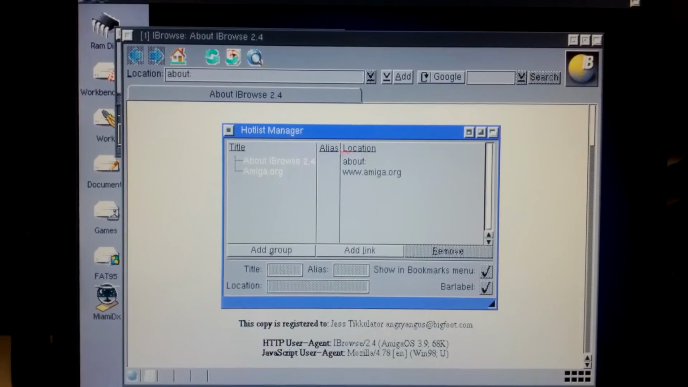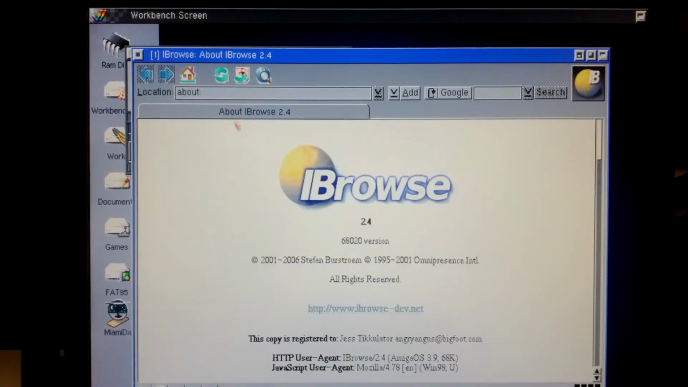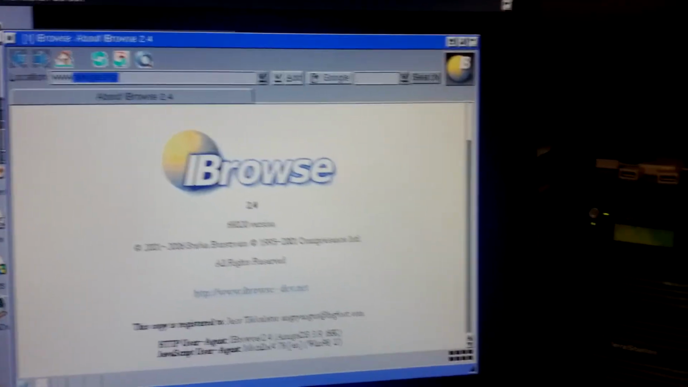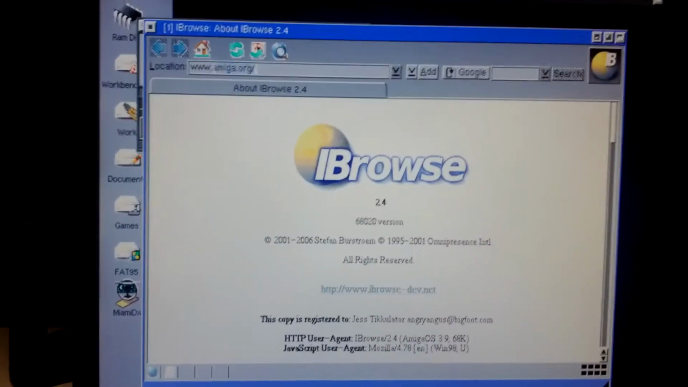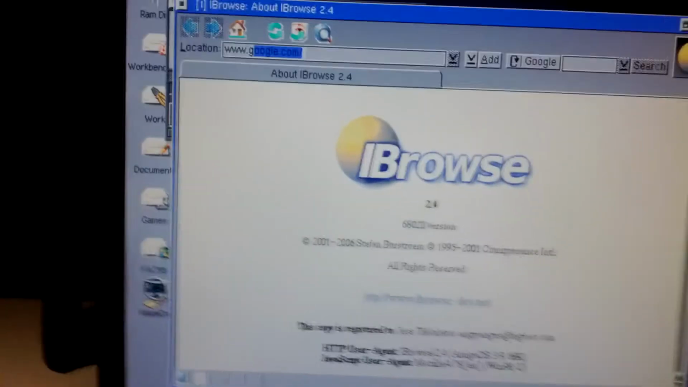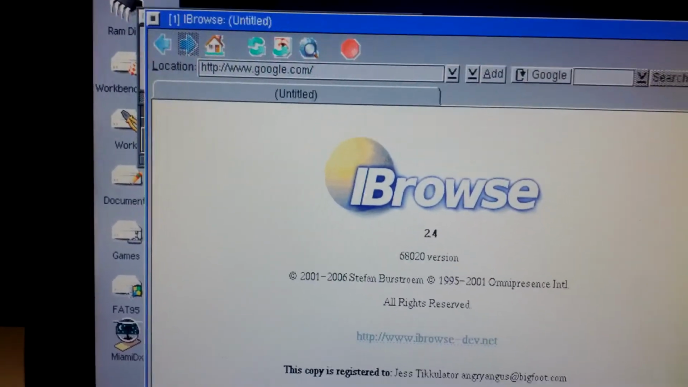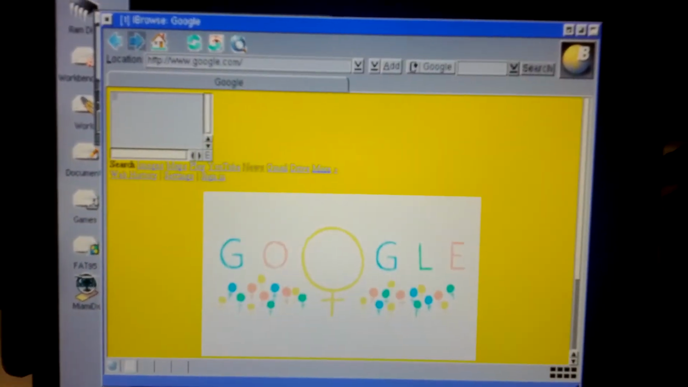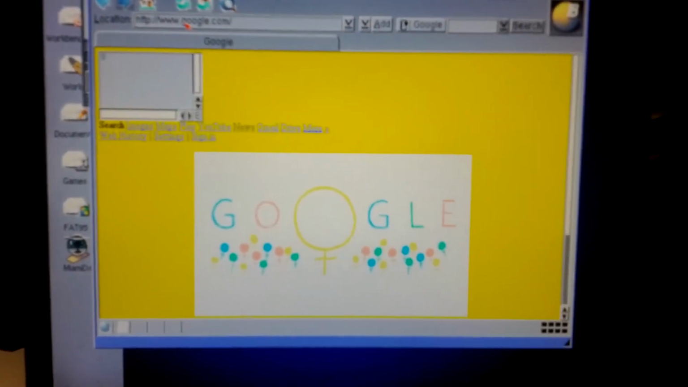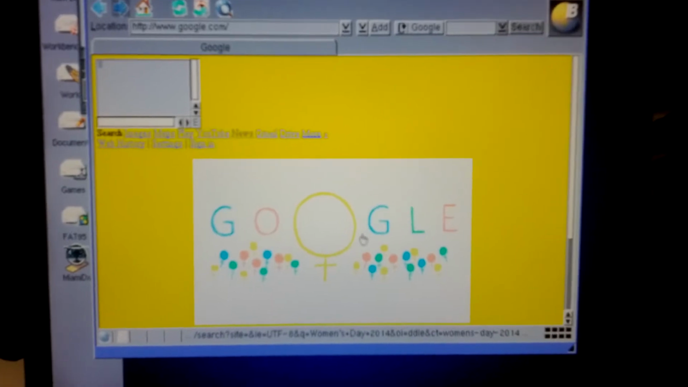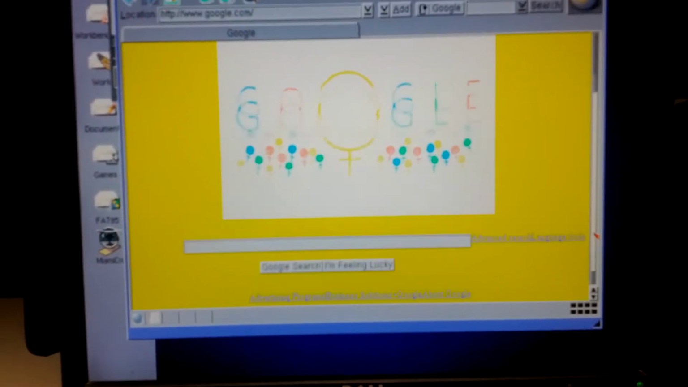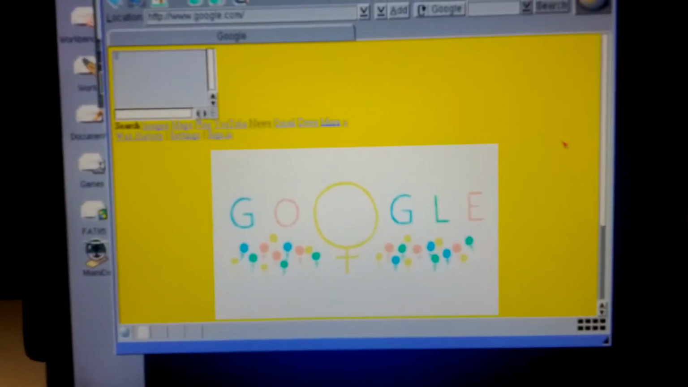Go ahead and let's see. I started messing around with the interface a little bit to try to make it more like I liked it. So you can see Google comes up pretty fast. Pretty awful image for today. Actually, I think it's International Women's Day or something I saw before.